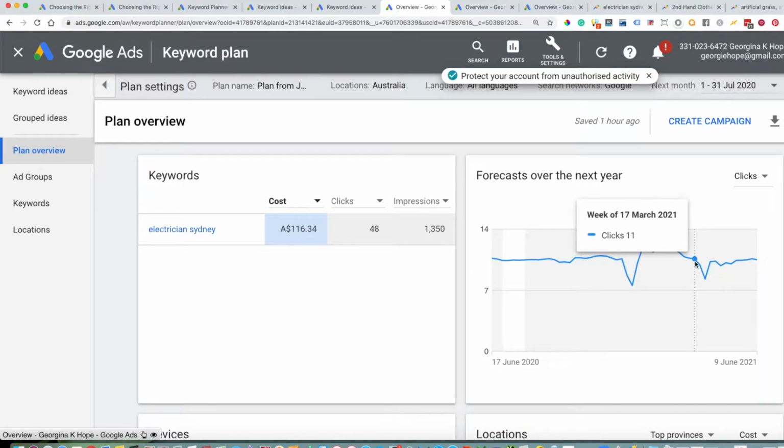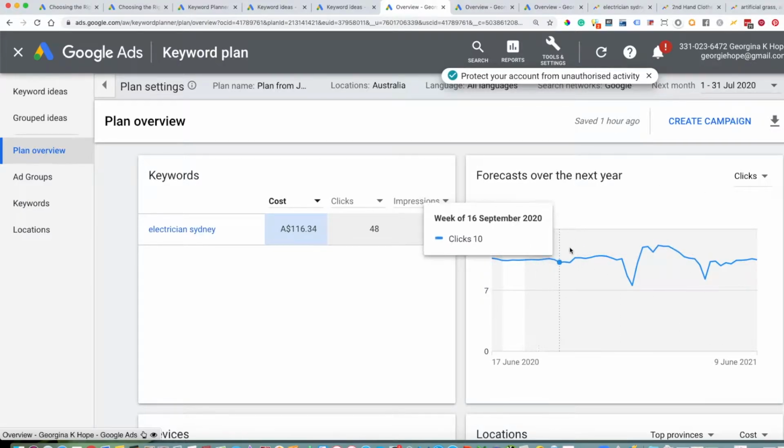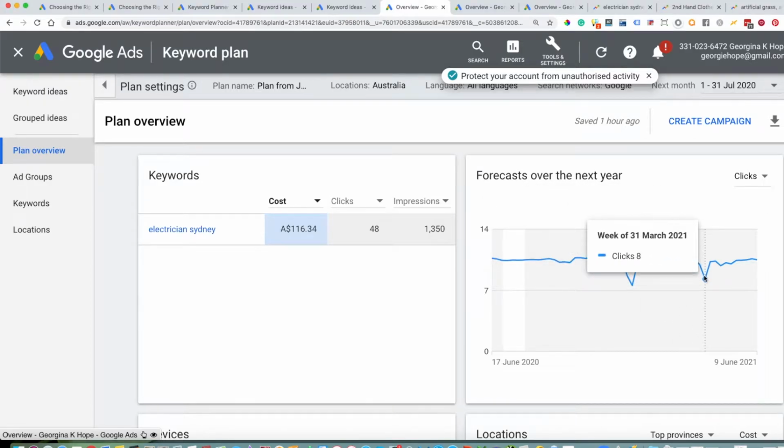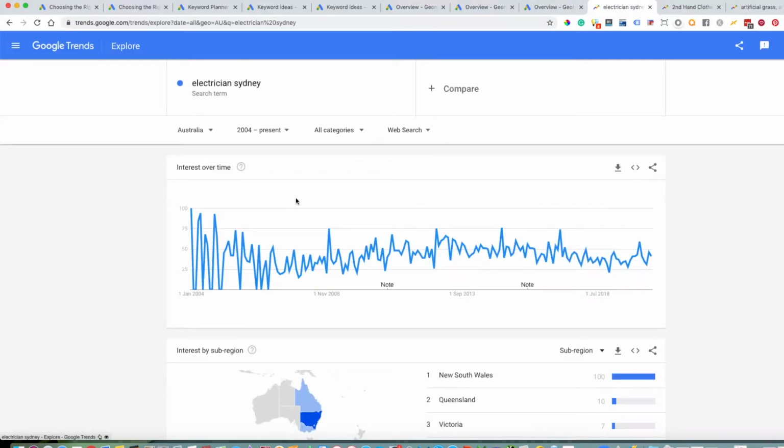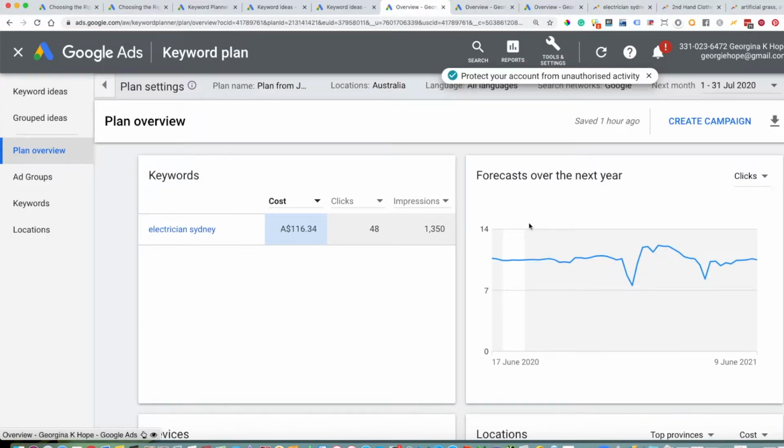Now, this is possibly due to what happened in 2020 with coronavirus, because there was a massive drop in March. And so if it's predicting the future, then maybe it's predicting the future based on what it saw. So if we go over to Google Trends, Google Trends will show you the historical data, whereas here we're looking at the future predictions. So from June 2020 to 2021, which may not be your future right now, but it's the future when I record the video, right?